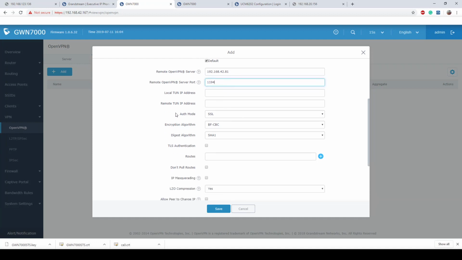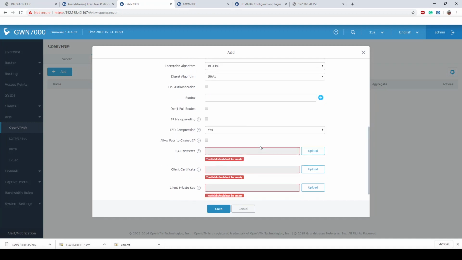But beyond that, auth mode, we're using SSL on the server. Encryption algorithm, we're using Blowfish, so we know that we're going to use that here. SHA-1, we've used that on the server. We're not using TLS, but here, this is where things oftentimes get most confusing for most of my customers because this is a little bit confusing.